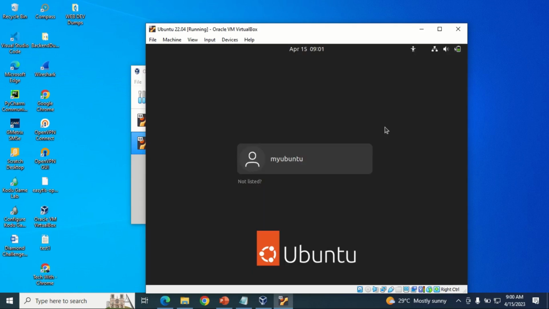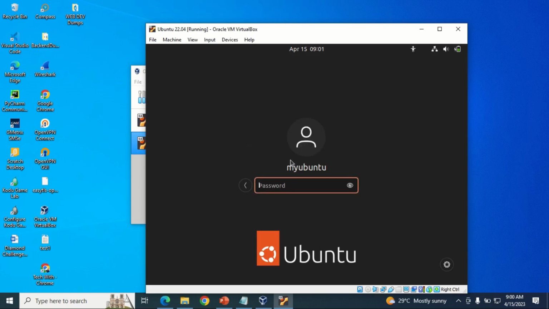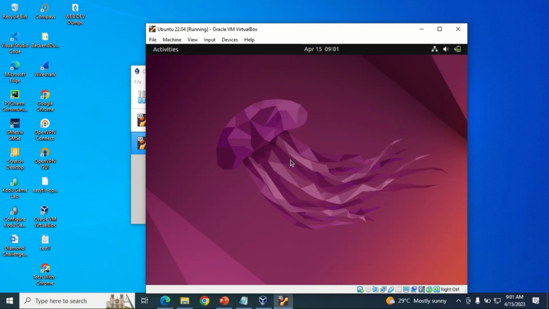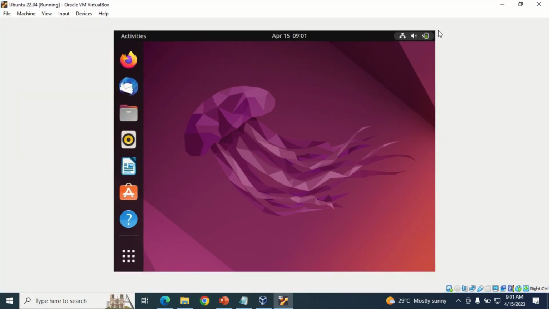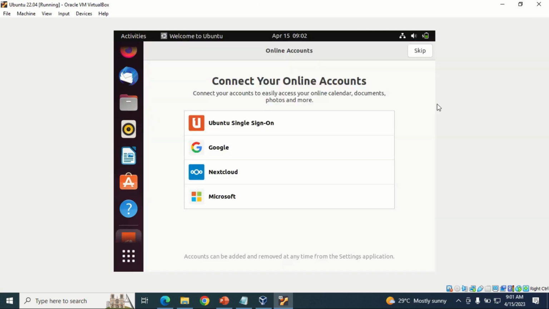So now our Ubuntu virtual machine is ready, so we're going to log in now. We'll log in with the password that we created it with earlier. Now the Ubuntu virtual machine is up and running, but there are still a few things. We don't have optimal performance yet. Like if I maximize it, you can see that the Ubuntu screen does not cover the window.